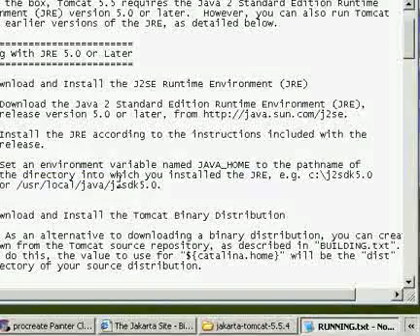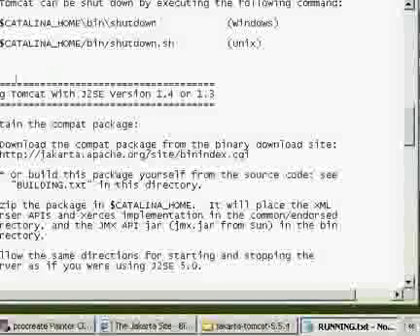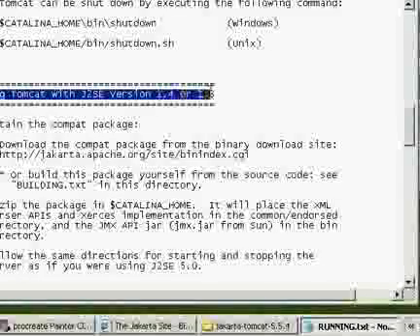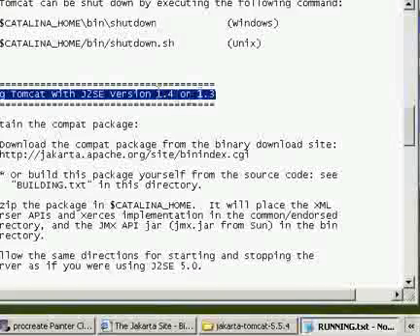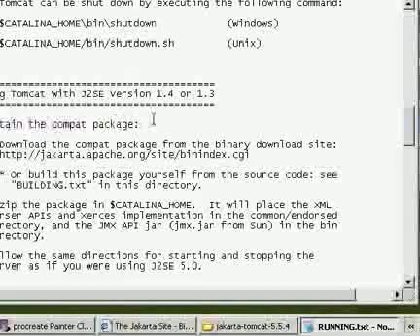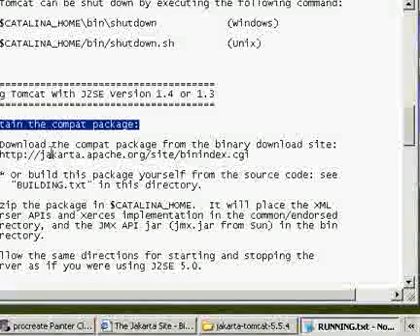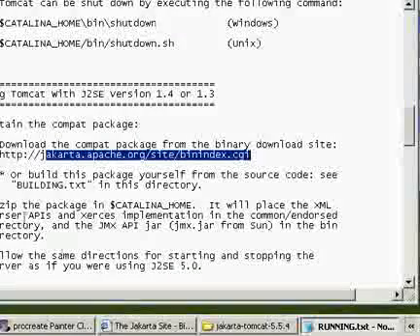Now, let's take a look as we scroll down here, and it says, aha, running Tomcat with J2SE version 1.4, which is what we're doing, or 1.3. And it says we have to obtain a compat package. It says we go to this website to do that. And then what we do is unzip it.